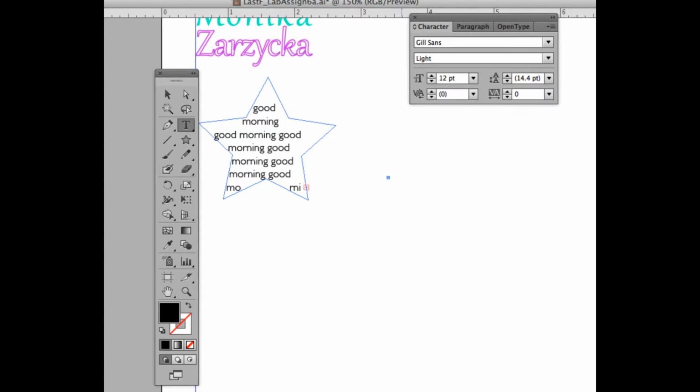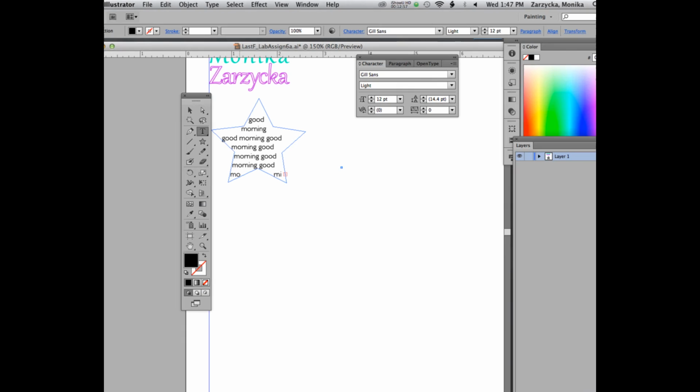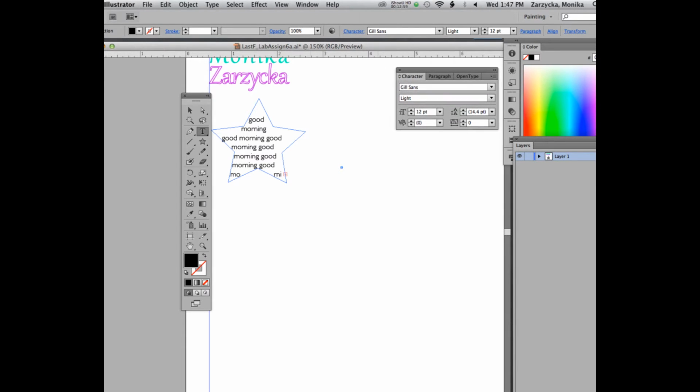Now we're going to do another tool from the type. We're going to do the one typing on the path. So I want you to draw an ellipse. Anybody remembers the shortcut for ellipse? L, yep. Good job, Mr. Fix.